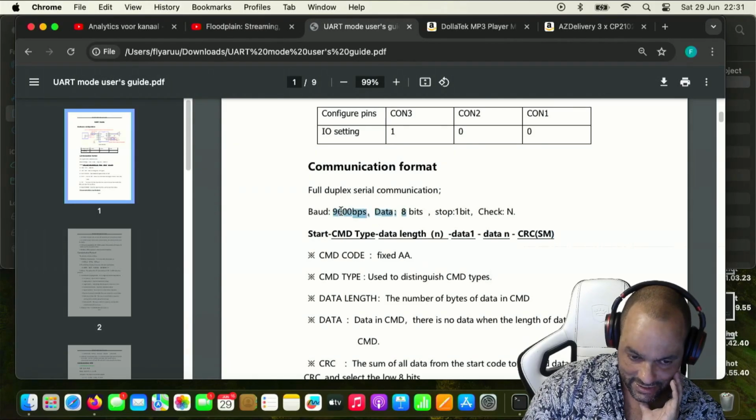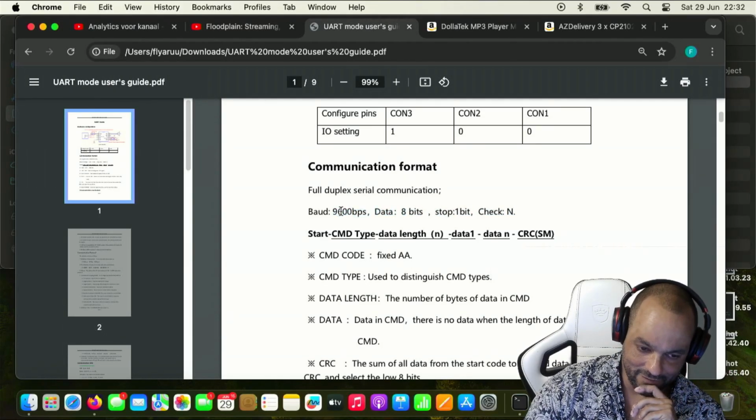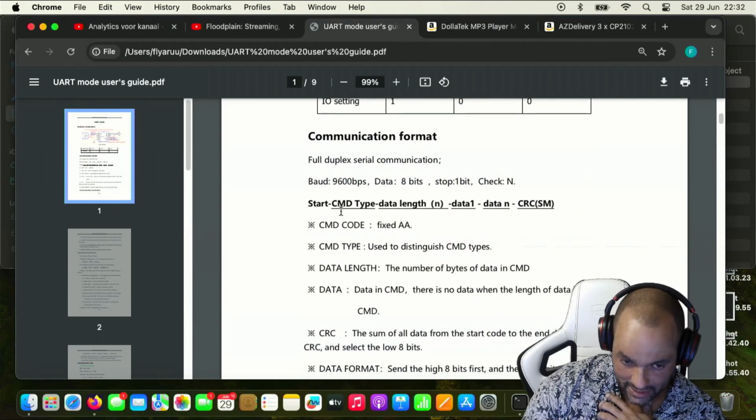So that's this important one, 9600 bps. That's bits per second, so that's not a lot. 8 data bits, 1 stop bit, no check. And this is pretty standard. I think I see this pretty much always. Only the baud rate can vary quite significantly.